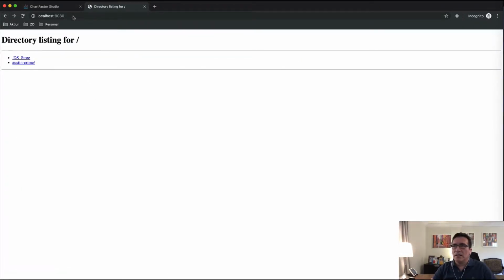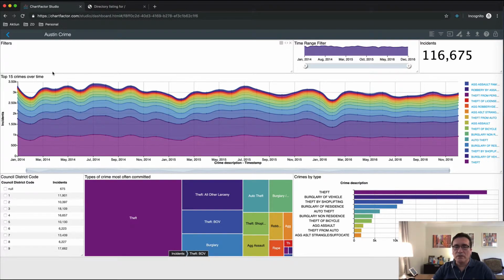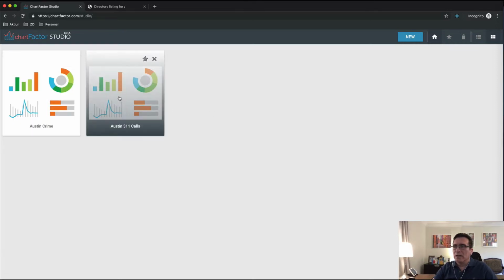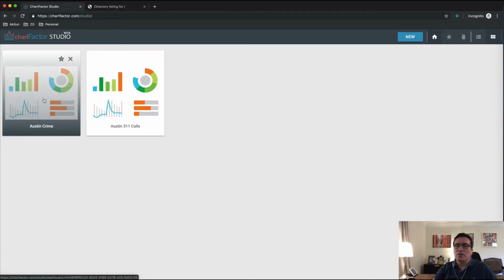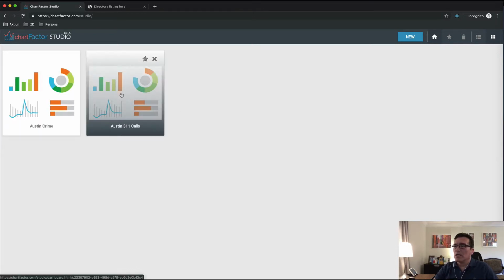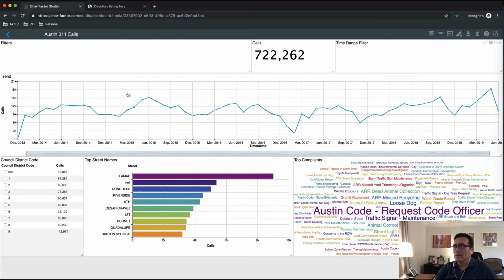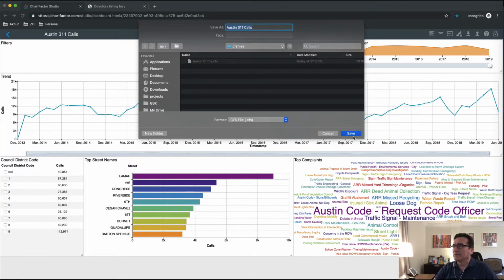Okay, so I'm going to show you now my favorite feature, which is the ability to create a multi-tab application with several dashboards and the ability to filter across those tabs and sources. For that I have here the Austin 311 calls. It's a second dashboard. I'm going to open it now, and it uses the Austin 311 calls dataset. Now I'm going to export it in the same folder, like this.